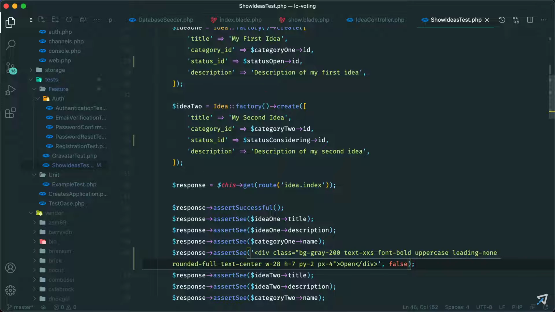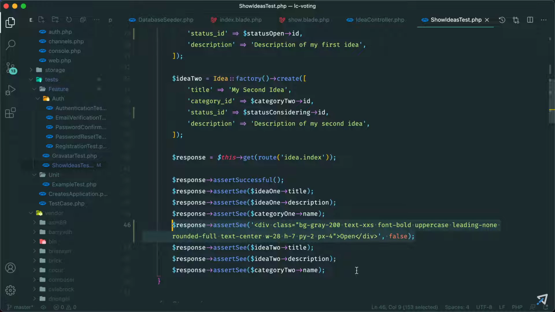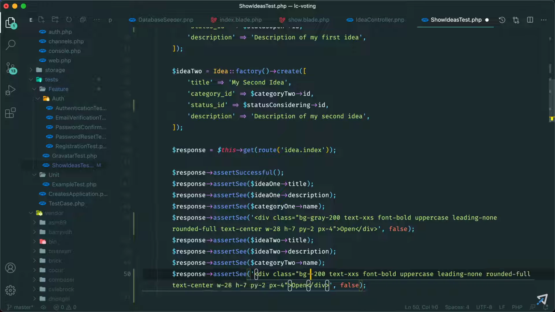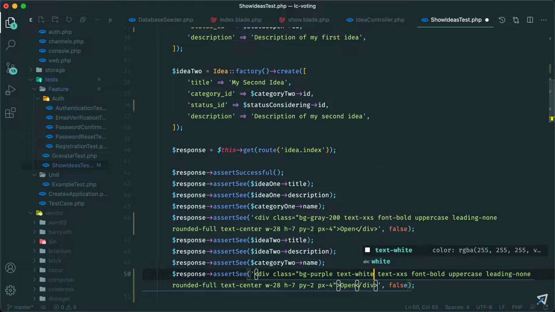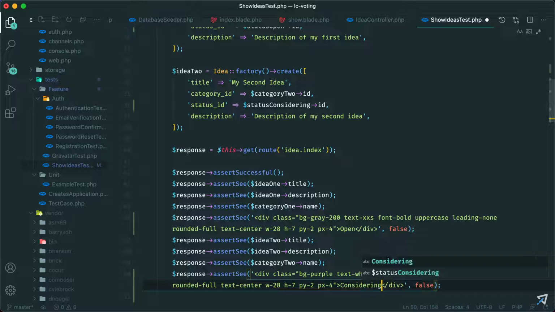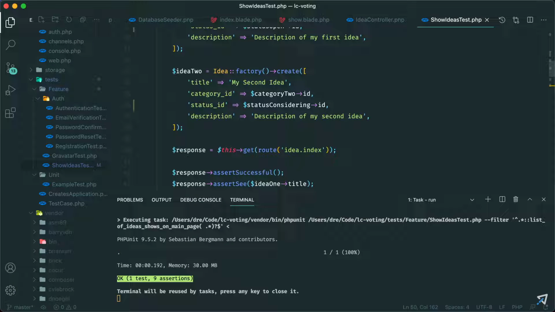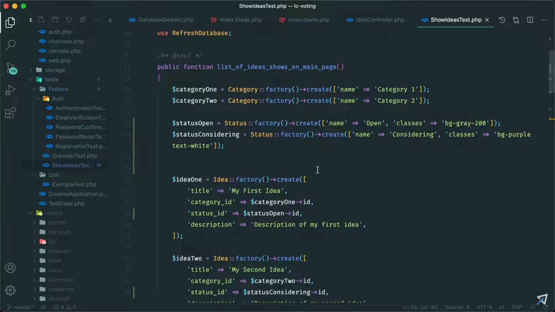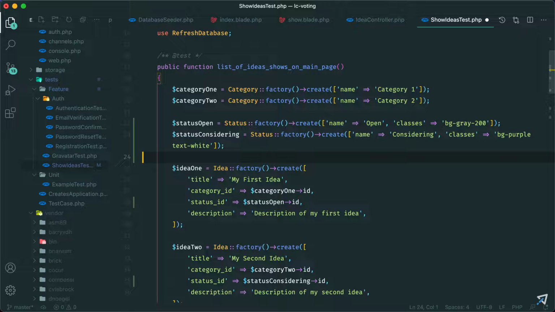So let's go ahead and add the other status here. So it should be considering. So let's put it after the idea 2 or the category 2. And what's considering? Considering is purple. So bg-purple, text-white, and this text should be considering. Okay, let's run that. And it does pass. So we can do the same thing for show.